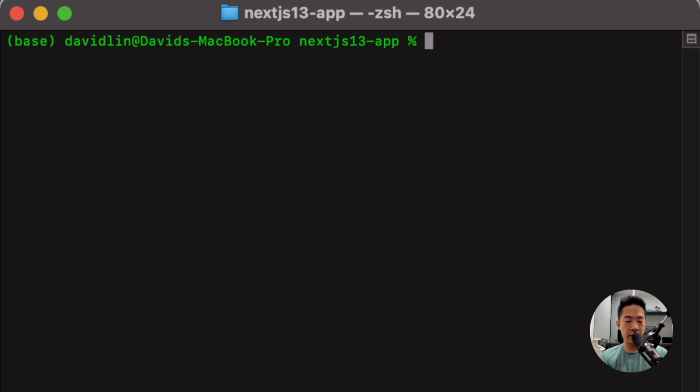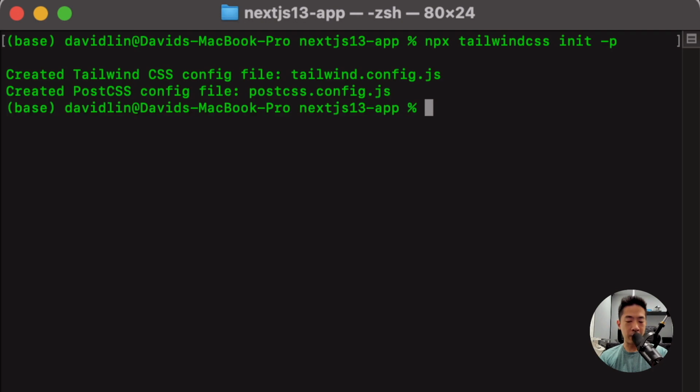Next we need to configure Tailwind CSS. To do so, we can say npx tailwindcss init -p, enter, and Tailwind CSS will generate two files for us, tailwind.config.js and postcss.config.js. Next, we'll have to jump over to our VS Code to do some configuration for both Next.js 13 and Tailwind CSS. So without further ado, let's jump over to our VS Code.